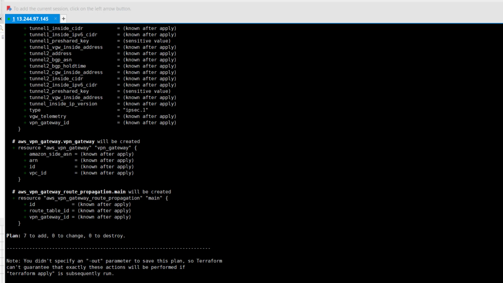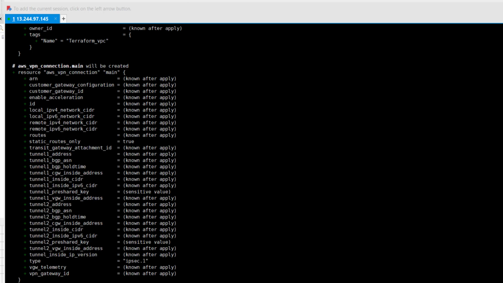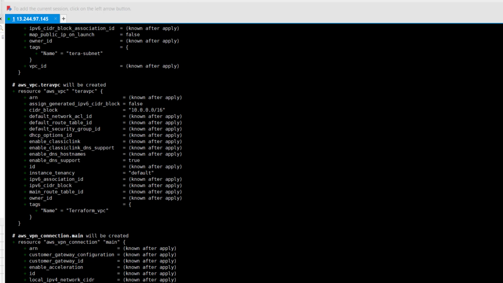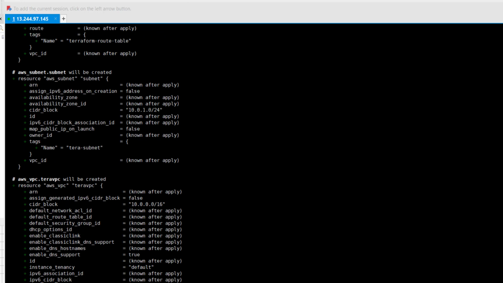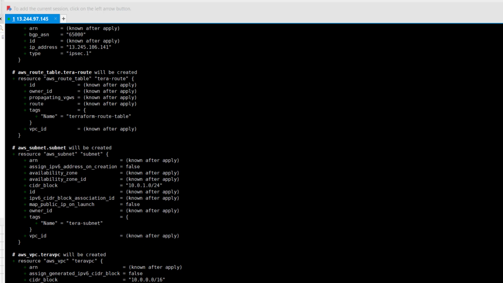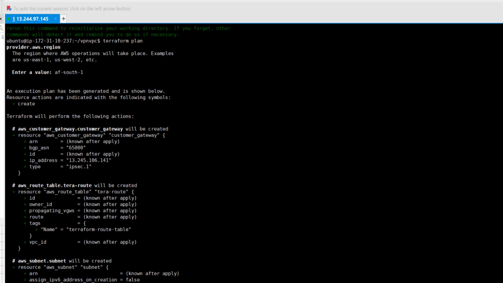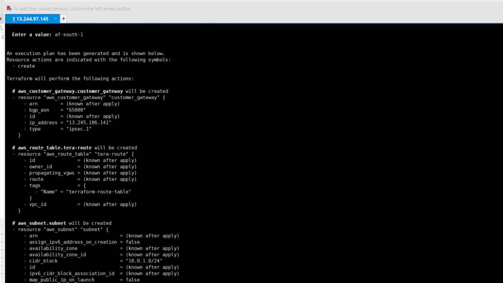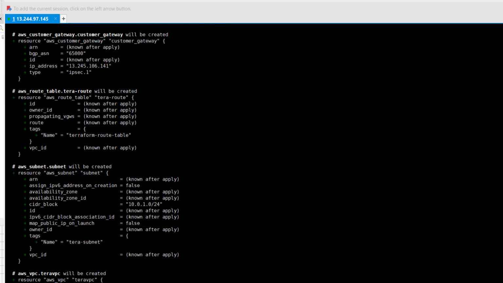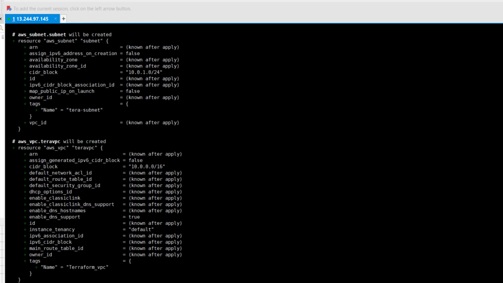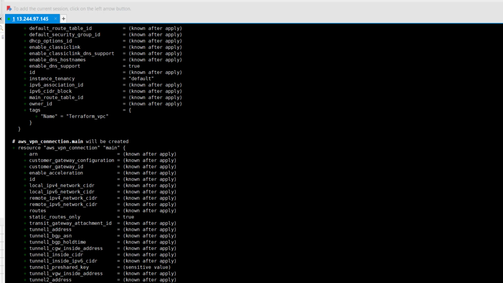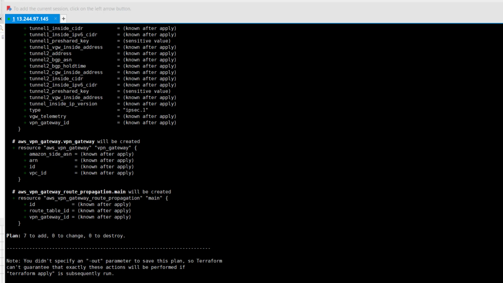Right. So before you do the deployment, you go through this. It tells you what is going to happen. The plus shows whatever is going to be added. A minus is when you destroy things. So all this is going to be created: customer gateway, route table, subnet, the VPC, the VPN connection. Let's go for it. To deploy, terraform apply.